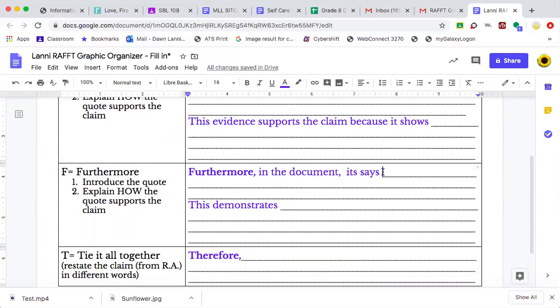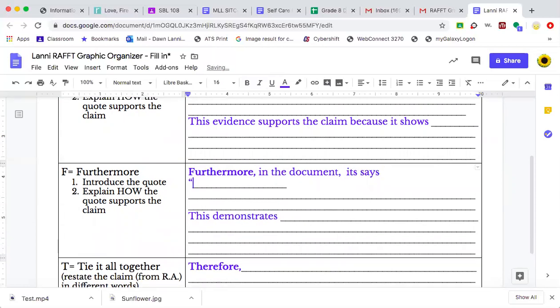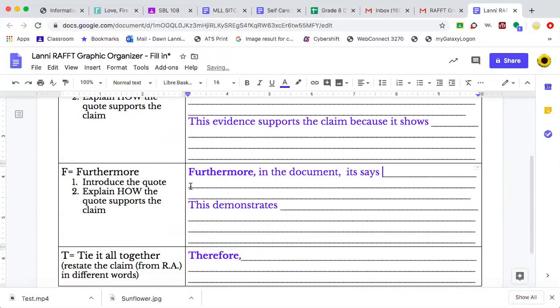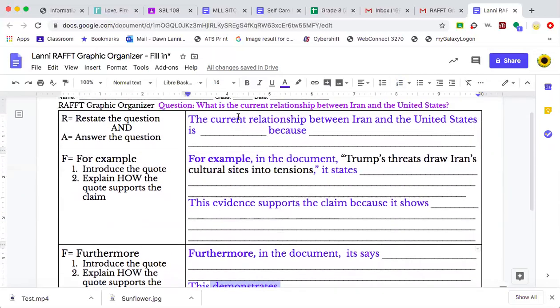And again, you're going to put your evidence in quotation marks in the beginning and quotation marks in the end so that the reader or your teacher knows that this is coming directly from the text. They are not your own words, they are words directly from the text. This demonstrates is how you are going to, again, identify how the quote supports the claim. So this demonstrates, again, will be in your own words where you're going to explain exactly how the piece of evidence that you have selected is supporting this idea overall that the current relationship between Iran and the United States is tense.